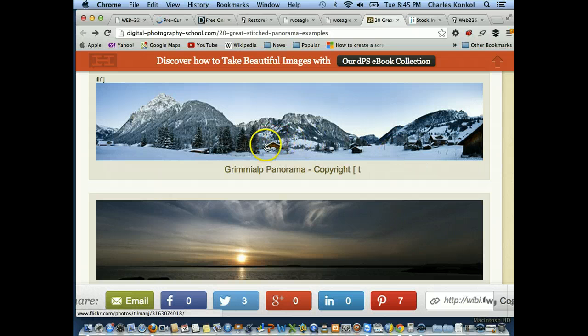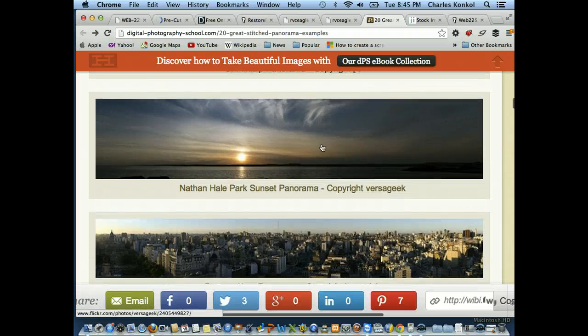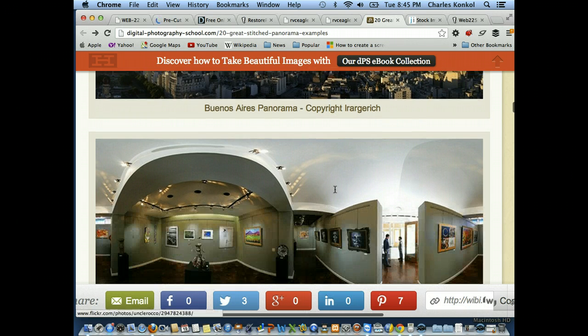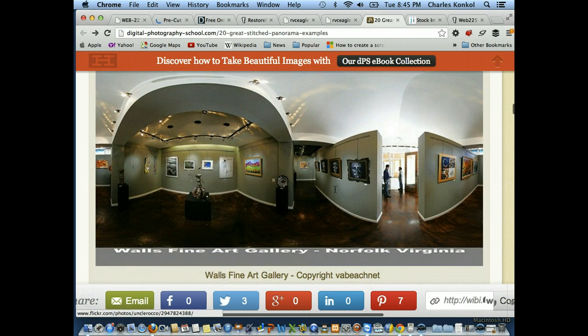This one has a house right there. Sunset. I like cityscapes personally. I like the cityscapes. I think they're cool. Even though I like nature, I think cityscapes look pretty cool. Good, really good cityscapes. This one's actually probably used a fisheye lens.